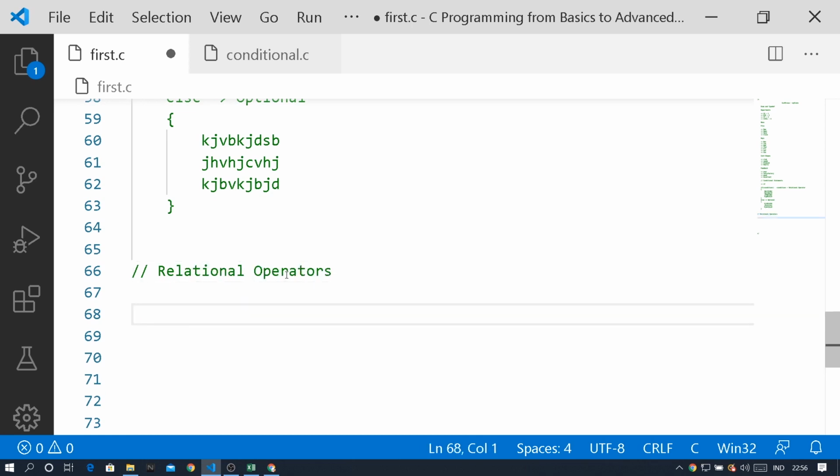So the relational operators we have are less than, greater than, less than or equal to, greater than or equal to, equal to, and not equal to. These are the relational operators that we have.